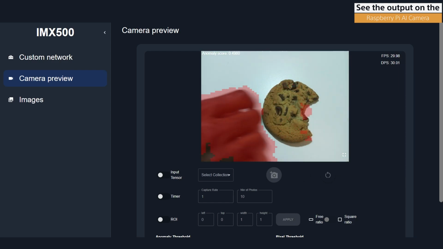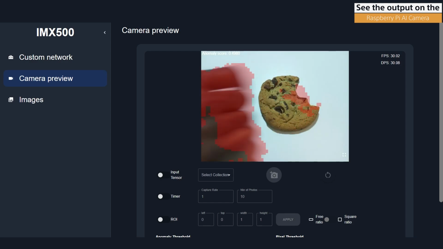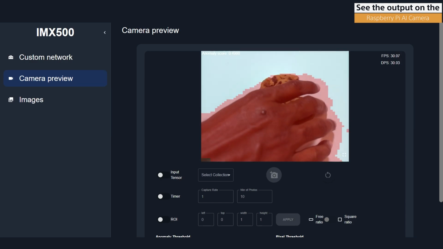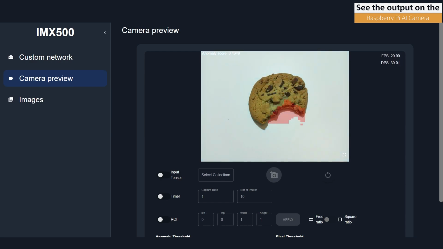So to summarize, we created a data set for our Raspberry Pi AI camera. We ran the entire process through Brain Builder, now reviewing the export on the Raspberry Pi AI camera. Hopefully this video has helped anybody who wants to use the system.